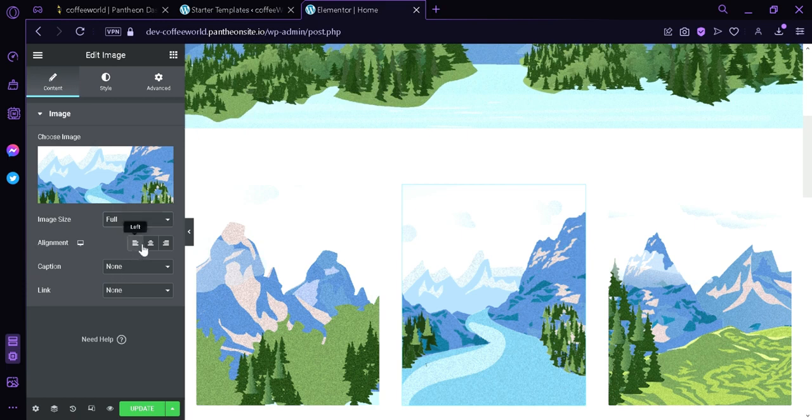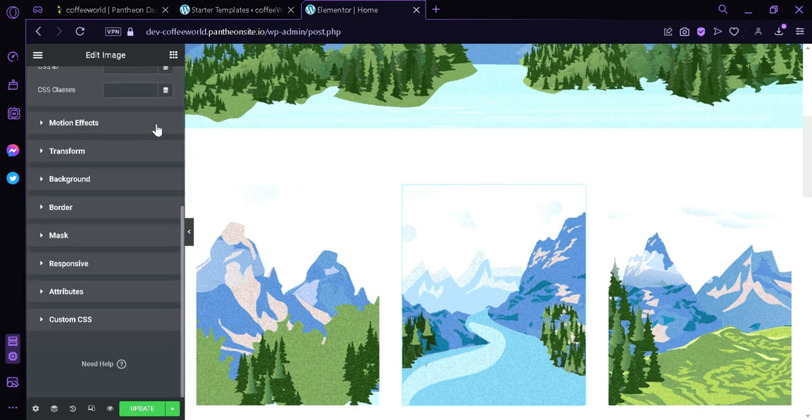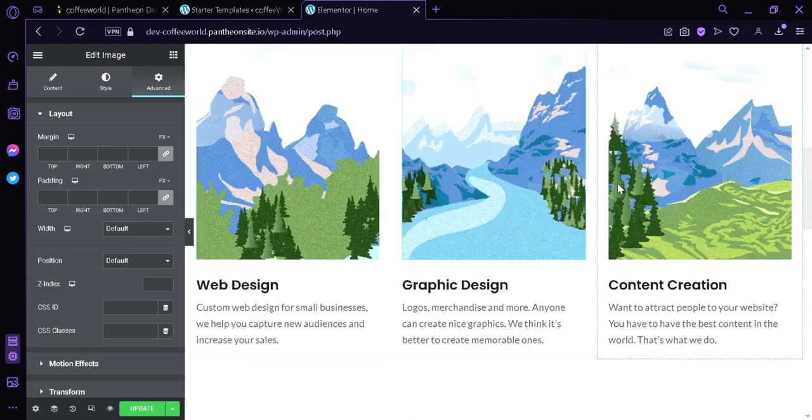We could change the alignment also. Over here, we could add a caption if we want. We could add a link. Once again, we could edit the style of the image, and we could also edit this advanced option over here.